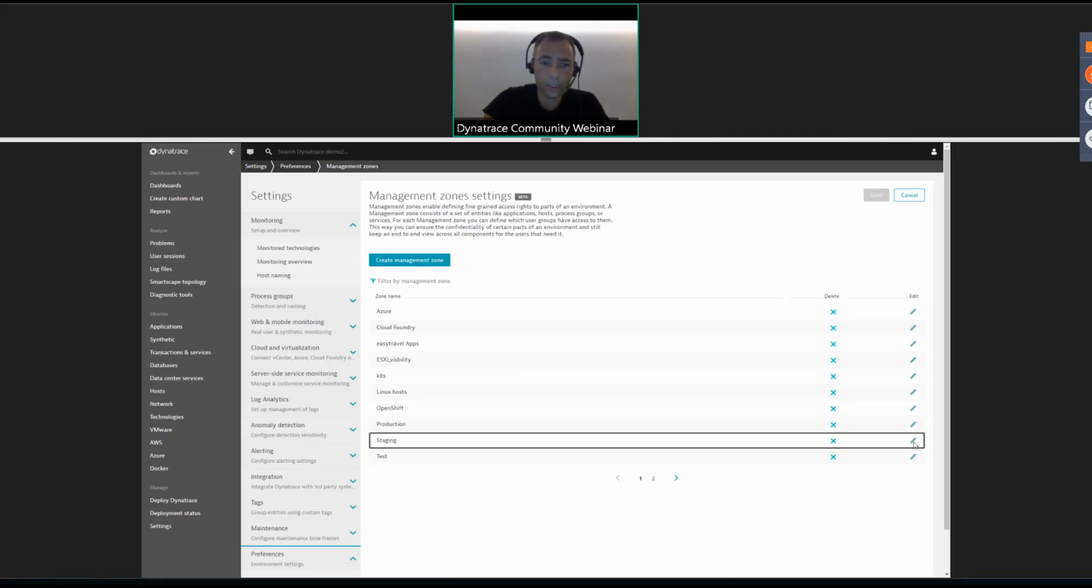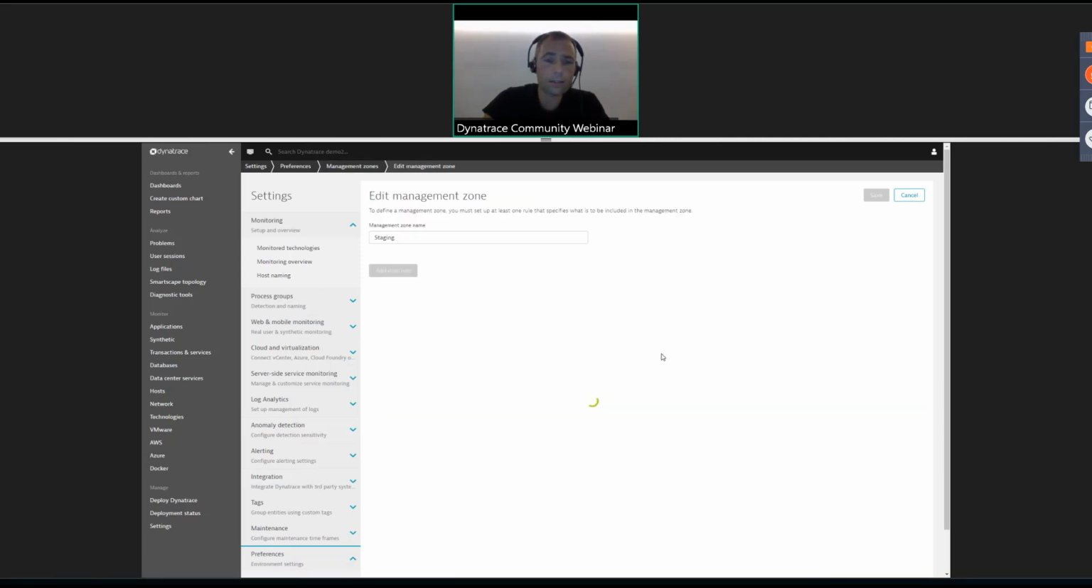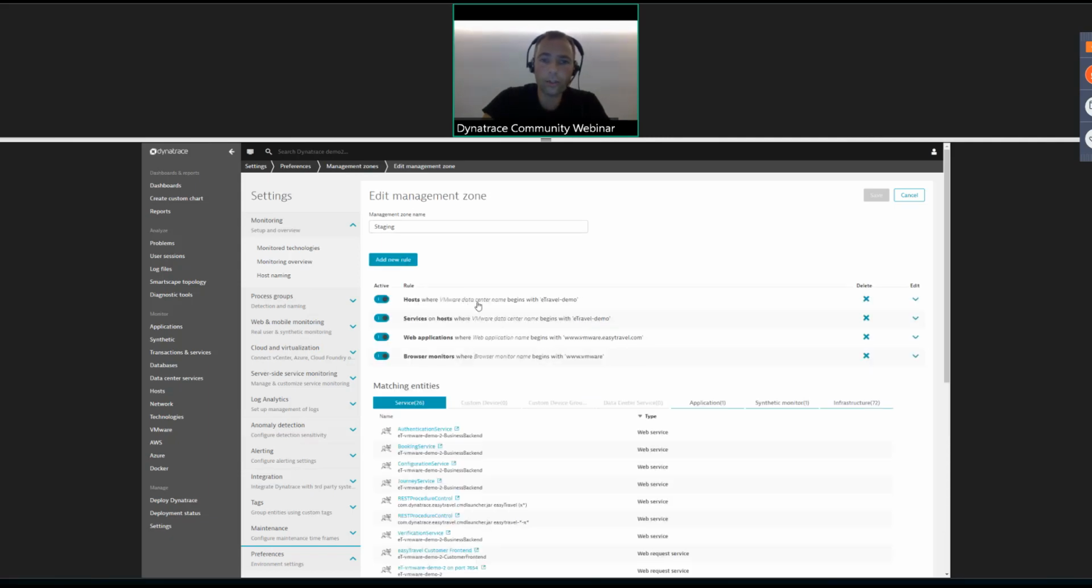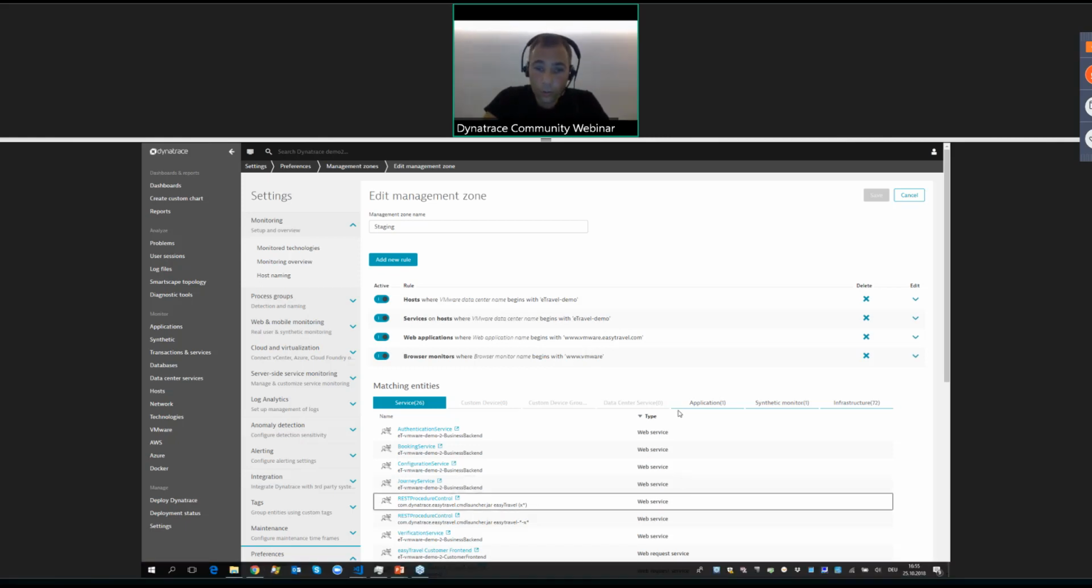So staging, if I look at staging, it says it is all the entities, all the hosts that are in the VMware data center where the name begins with Easy Travel Demo, all the services. So there's naming, there are tags, so that means you can have the same entity in multiple management zones. And again, there's a great blog post about it with some information.